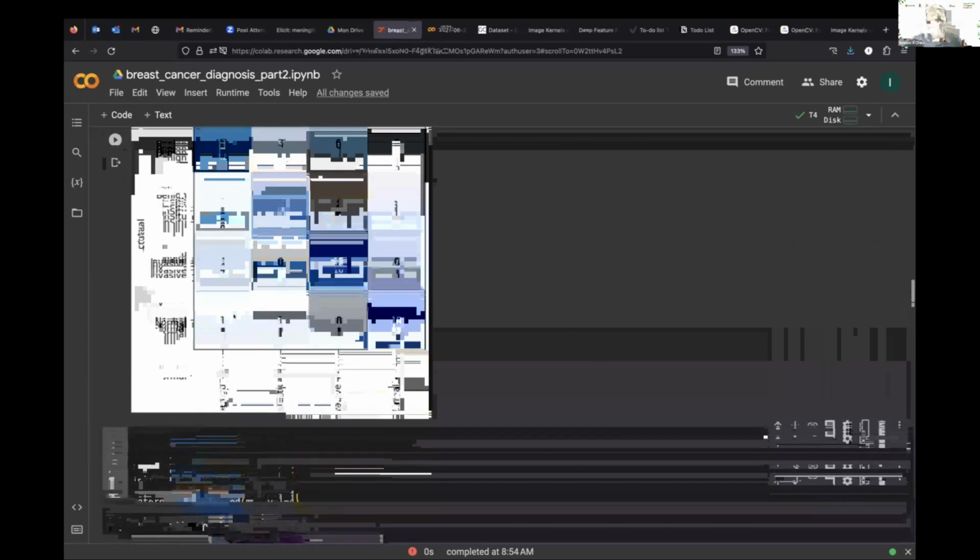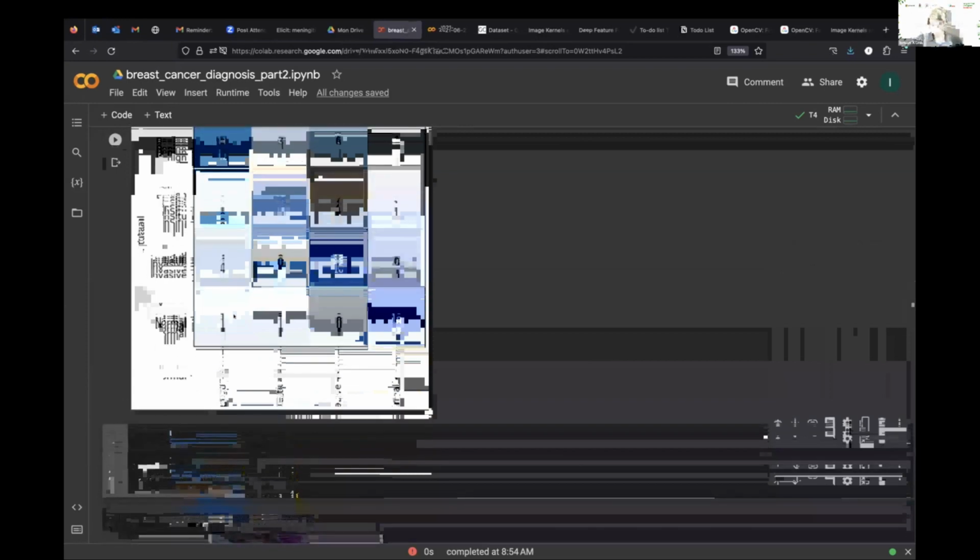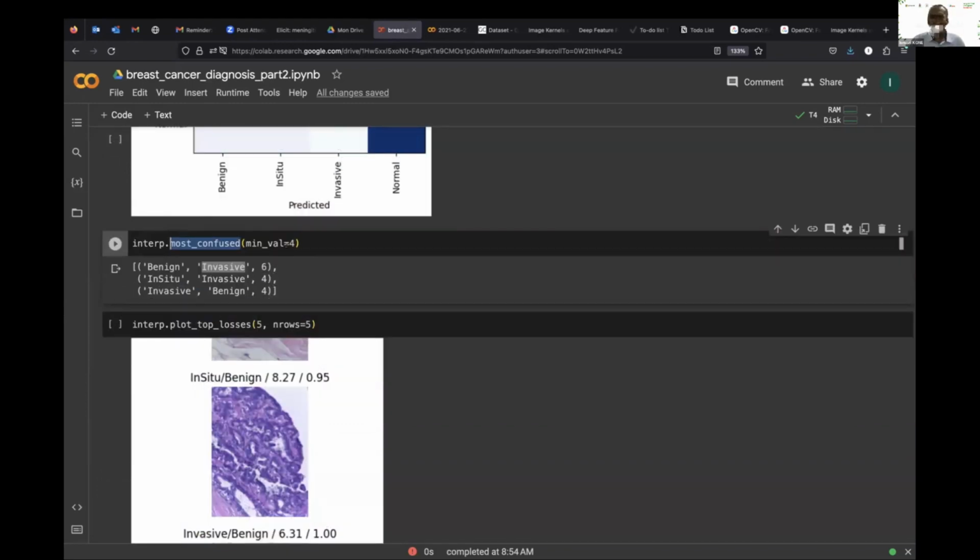So we want to know, in fact, which class has the most misclassified images, for example. This is what the most confused is about. You specify the minimum number of misclassified images, and it will show you, based on this minimum value, which classes have more than 4 images misclassified.